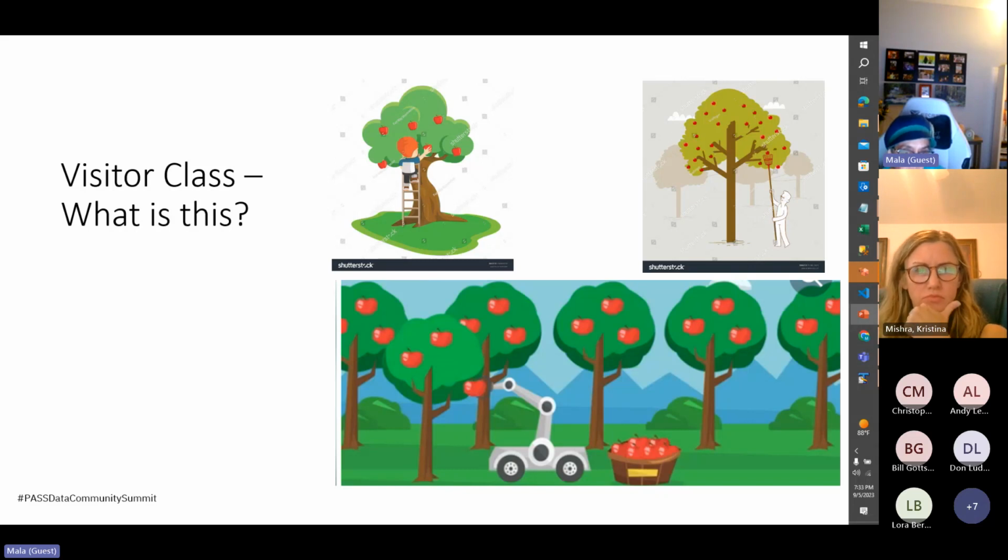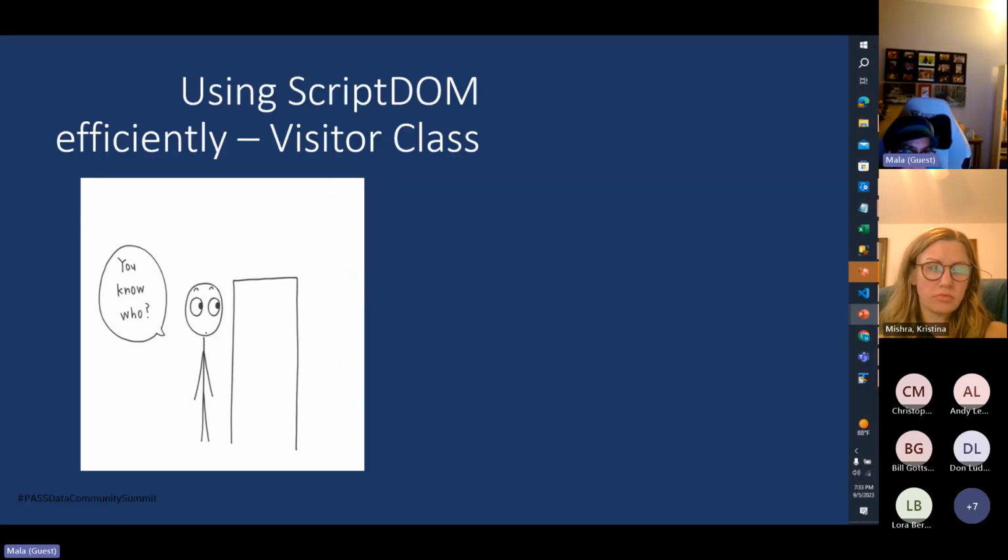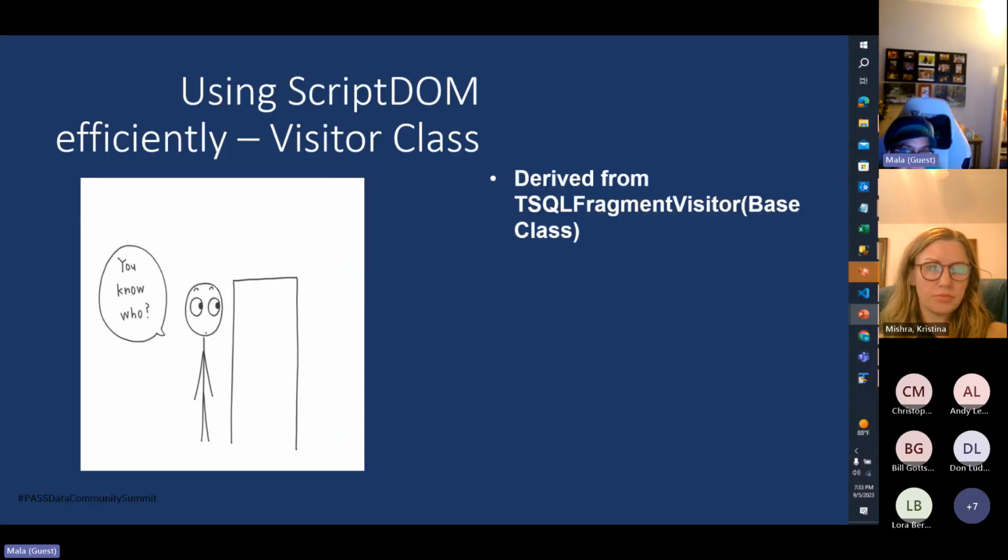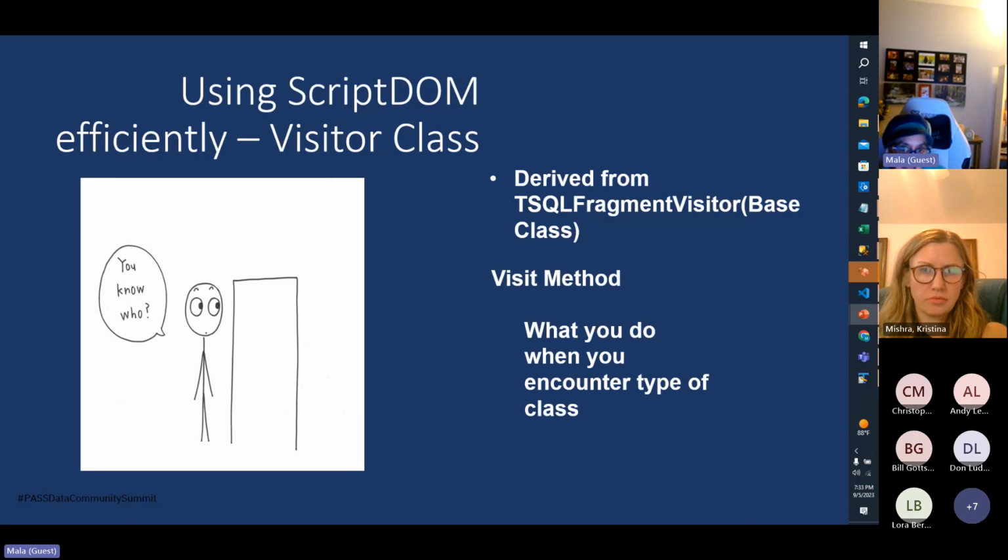So it's not going to be difficult. You don't have to write hundreds of lines of code to walk the tree to find it. And it's not going to miss anything. It's going to find every instance for you very quickly and very efficiently. So this is the advantage. And the visitor class essentially is derived from the base class called TSqlFragmentVisitor. And it has a method to use.